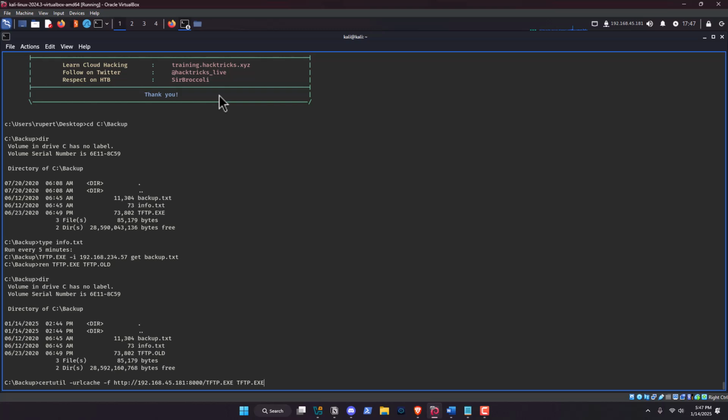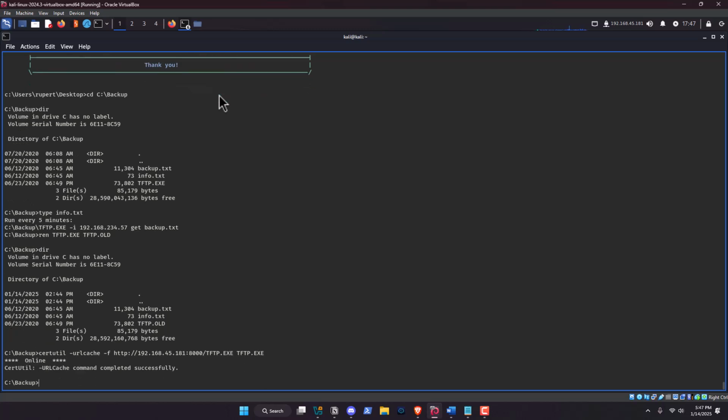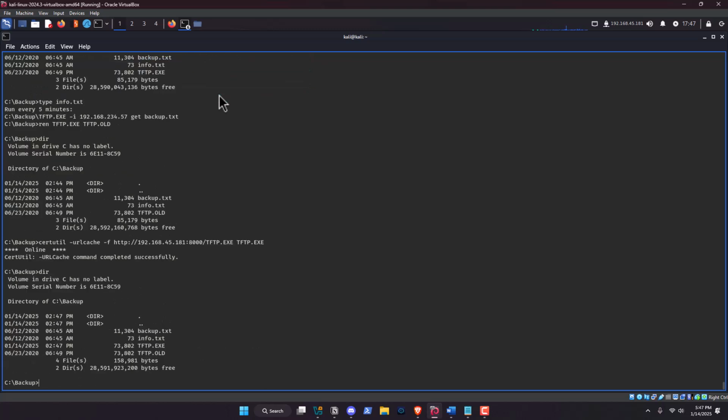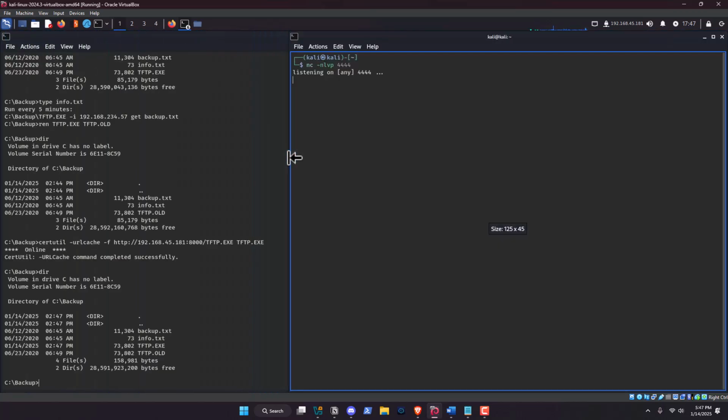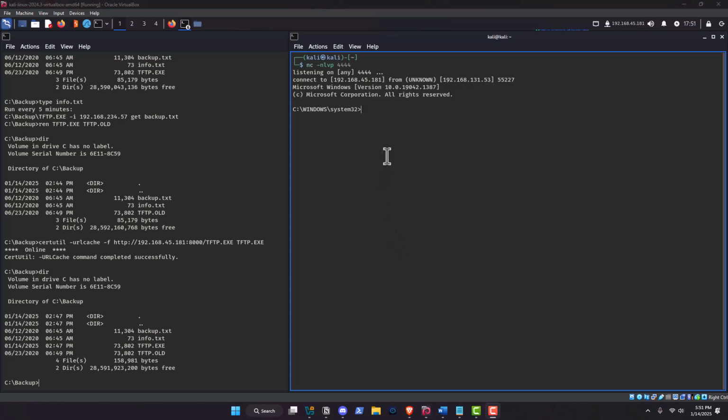Come back, hit enter. All right, we do a dir. tftp.exe is there, and now we wait. Okay, it may take a few minutes because it said it was running every 5 minutes. So I'm just going to pause this until we get a reverse shell. Okay, stand by. Okay, that took pretty much every bit of 5 minutes, so I'm glad I stopped the video and didn't have you guys just stand there and try to fill airtime.